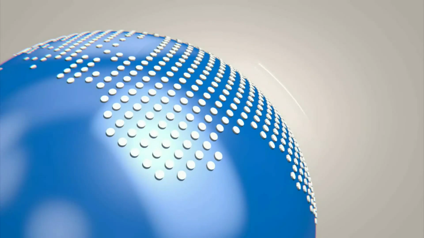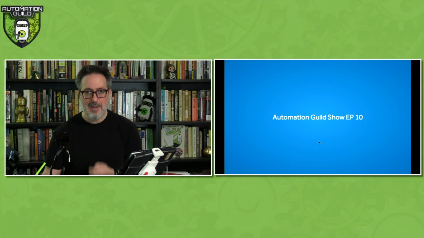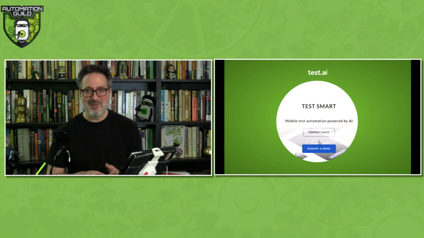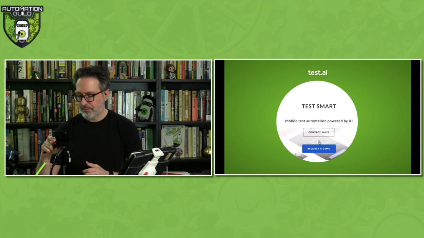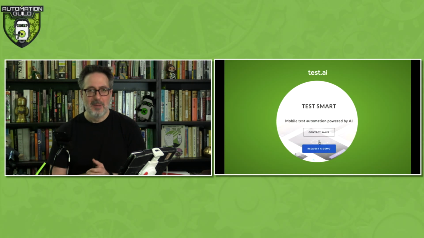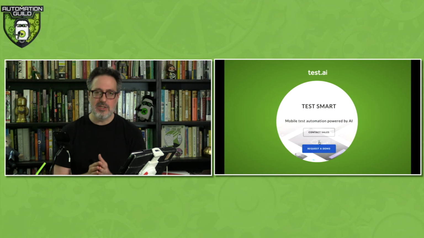The very first news item that I came across recently is Test AI. We've been hearing a lot about test automation when it has to do with AI and machine learning. This is a new tool I just found out about. I actually signed up for the beta, and I just checked this morning, and the beta is no longer available, but they have an option to request a demo.